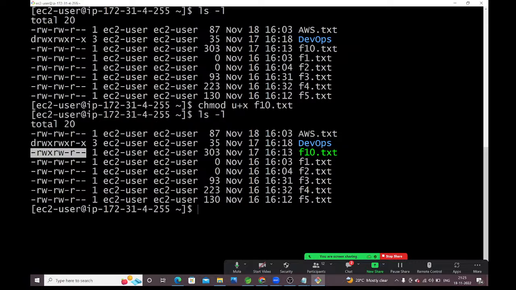Now, guys, for the group I want to remove the write permission. How can we do that? To whom do I want to remove the permission? Group, so here we need to take g. Do you want to add or remove? Here take minus. Which permission do you want to remove? Write permission, I want to remove.